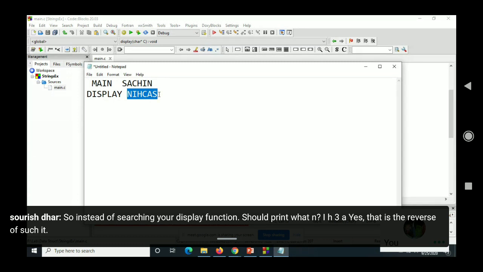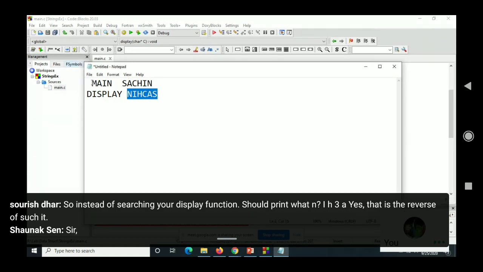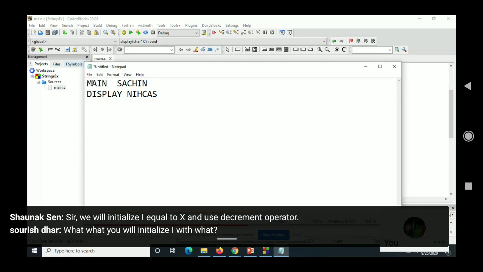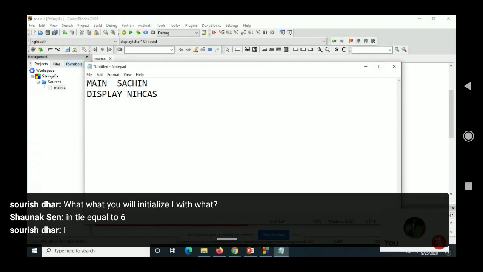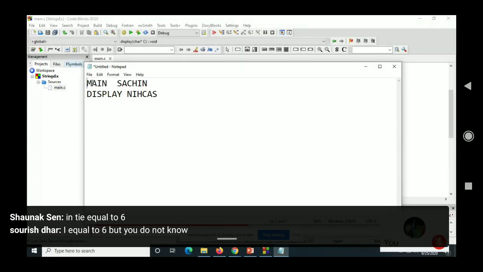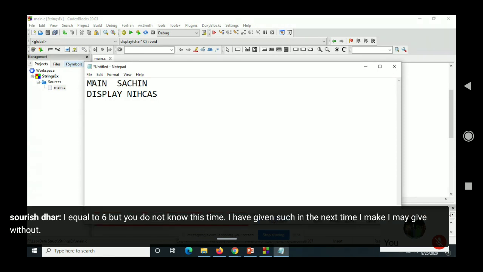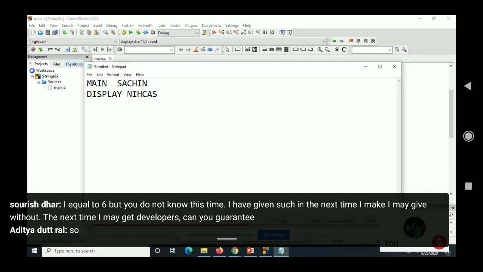Sir, we will initialize i equal to 6 and use the decrement operator. What will you initialize i with? Int i equal to 6, but you do not know the input. This time I have given Sachin, the next time I may give Virat, the next time I may give De Villiers. Can you guarantee the input? That's what I'm asking.